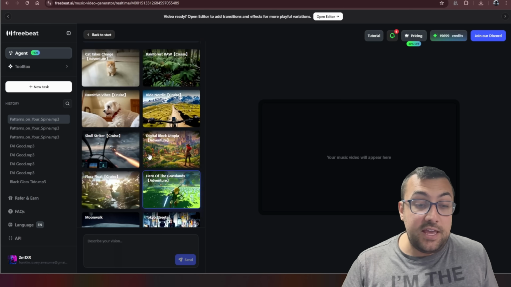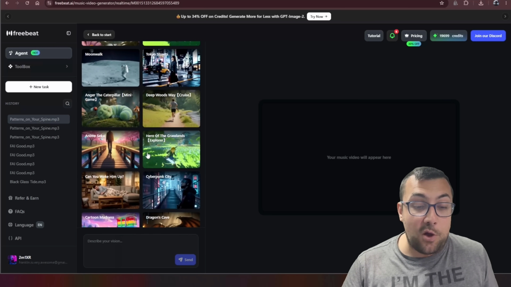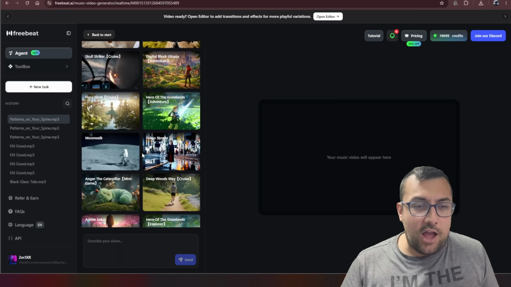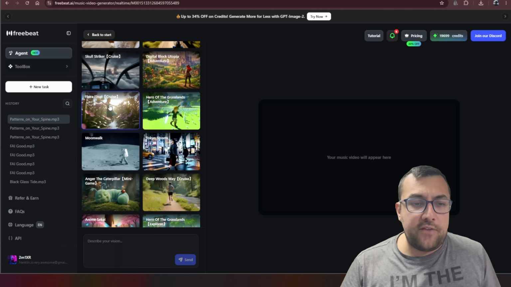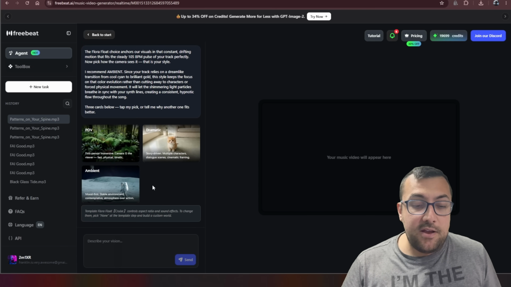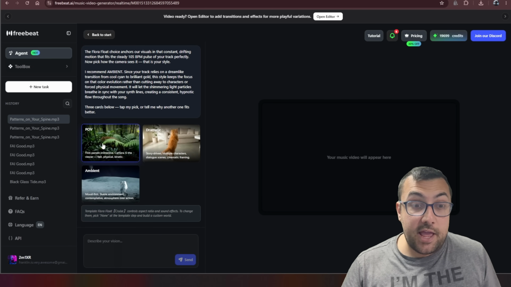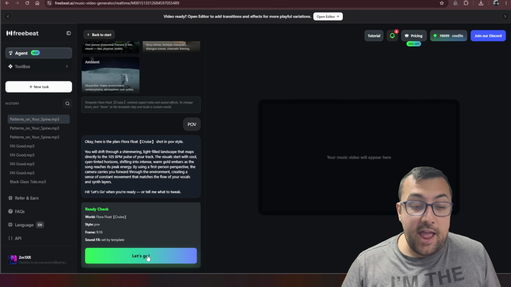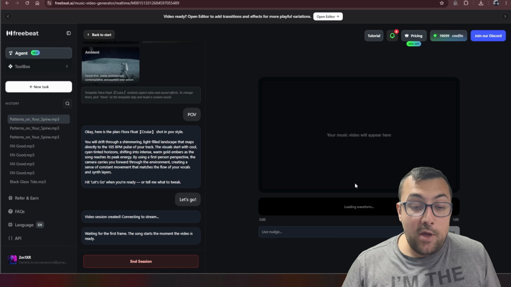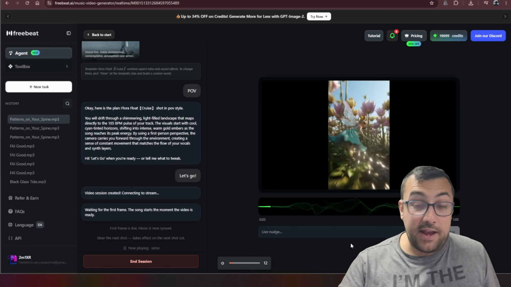So you can see here we have all these different options. There are a ton of different things, and I'm going to pick one that will match. So let's go with this floral float one. And then we have the ability to choose which camera we want. So let's do point of view, and you're going to see we can say, let's go, and it's going to start generating, and it is very quick, right?